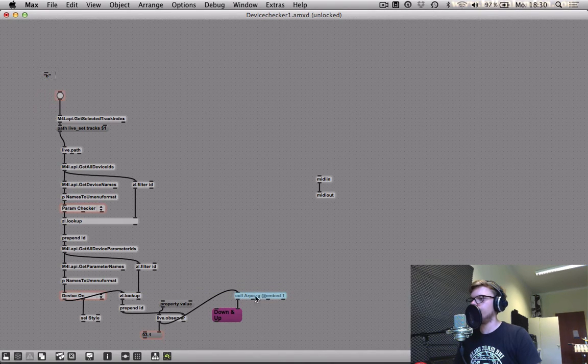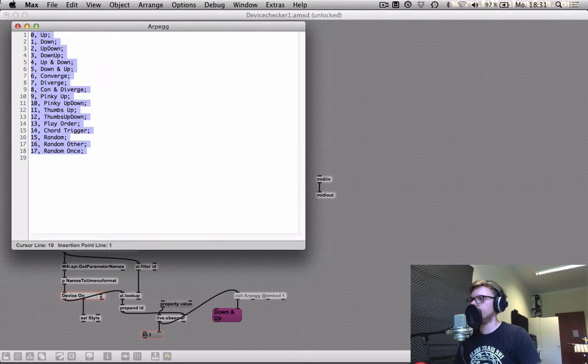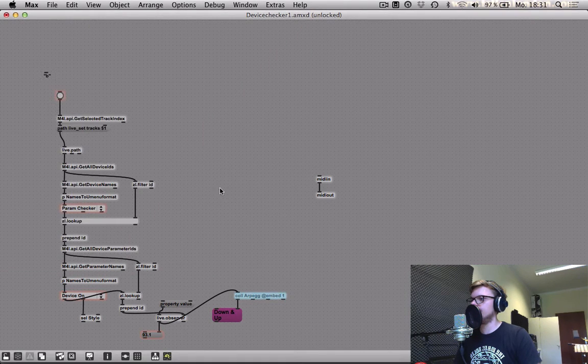We are going to pick up right where we left off, and that is having a call object that has all the different modes of arpeggiation saved in it, and being able already to find all the devices and all those devices' parameters inside of our selected track. Now, we have two little problems.